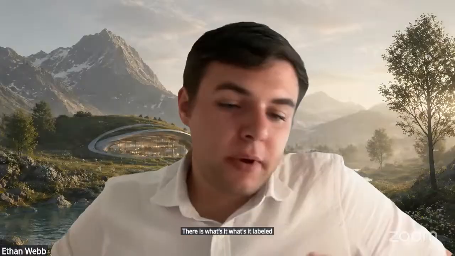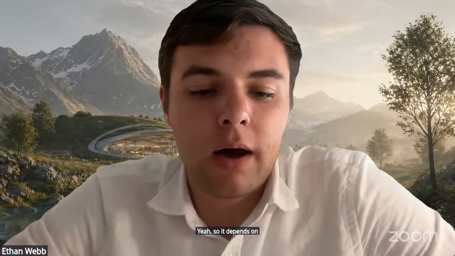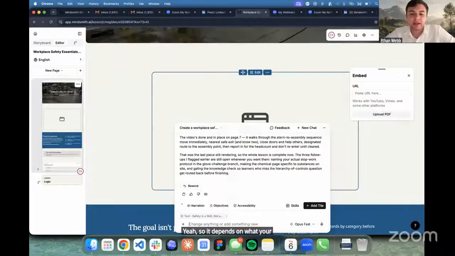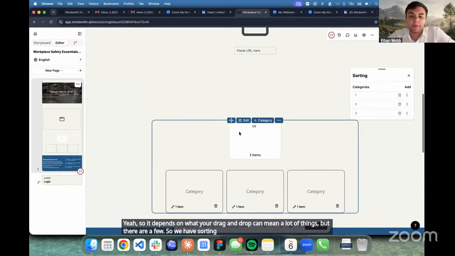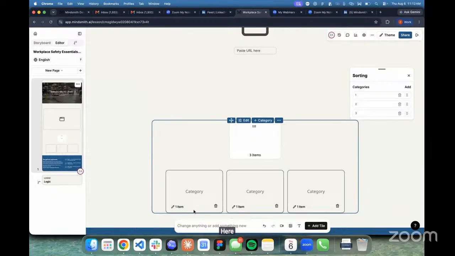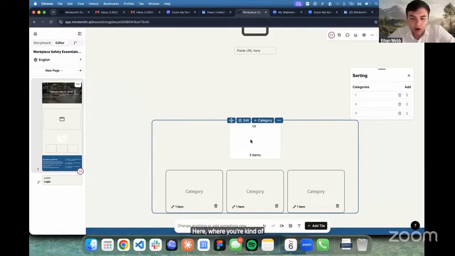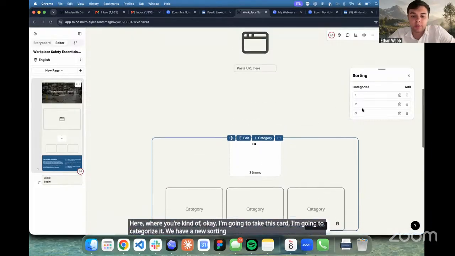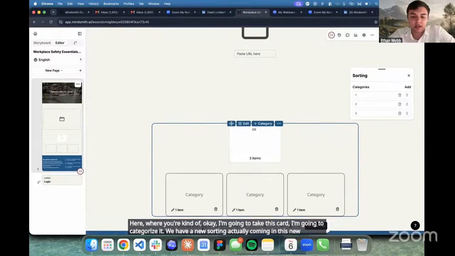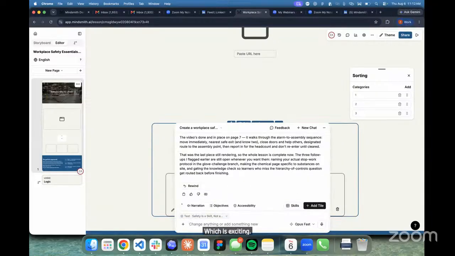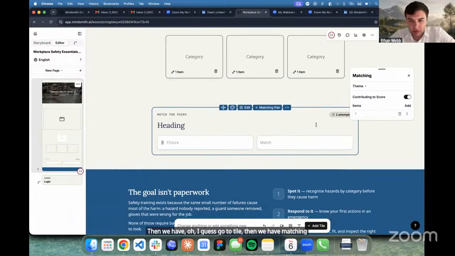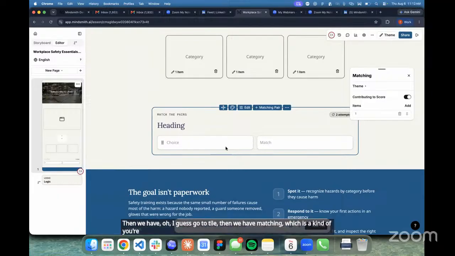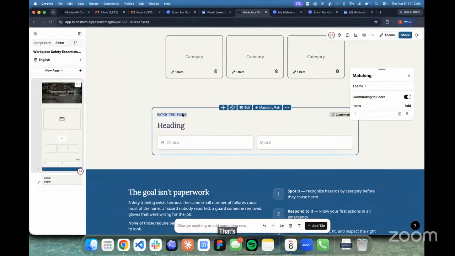It depends on what your drag and drop can mean a lot of things, but there are a few. So we have sorting, where you're going to take this card and categorize it. We have a new sorting actually coming in the new elements, which is exciting. Then we have matching, where you're going to connect the two. Those are the main drag and drops.